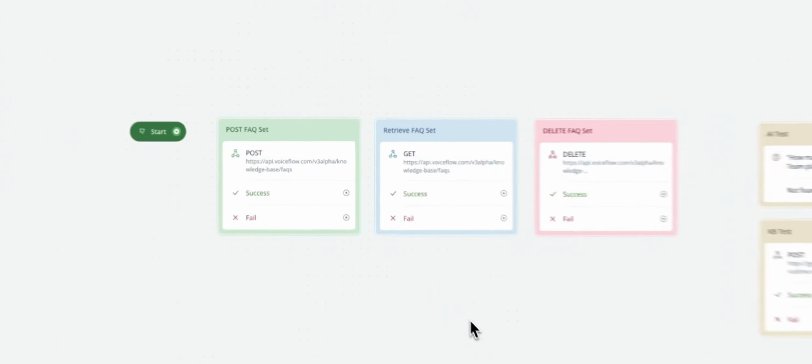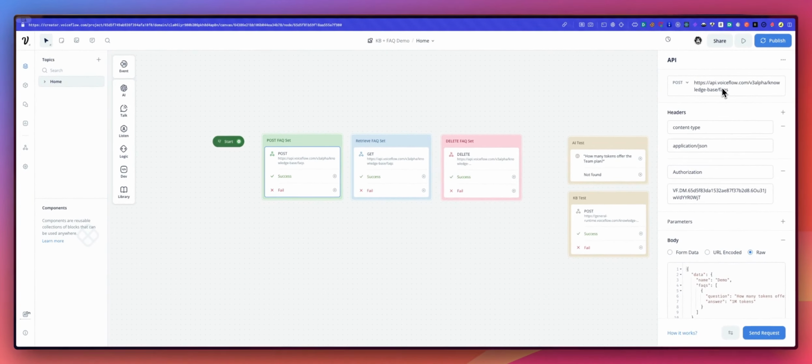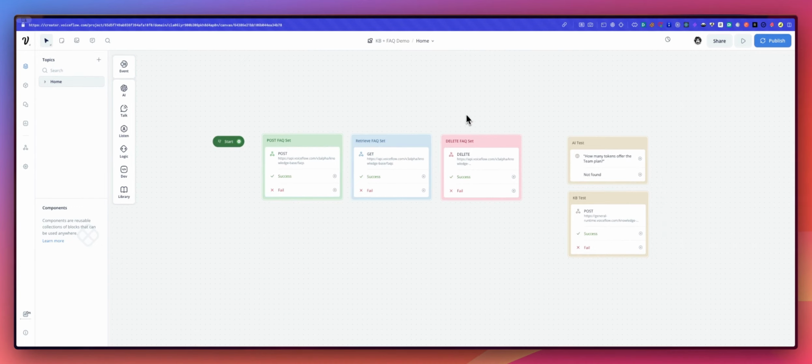And to do this, I'm using the FAQ API. All those APIs are documented on our dev portal. So if you're not familiar with this, do not hesitate to go there and check those different APIs. Again, here I will use the KB query and the FAQ API.